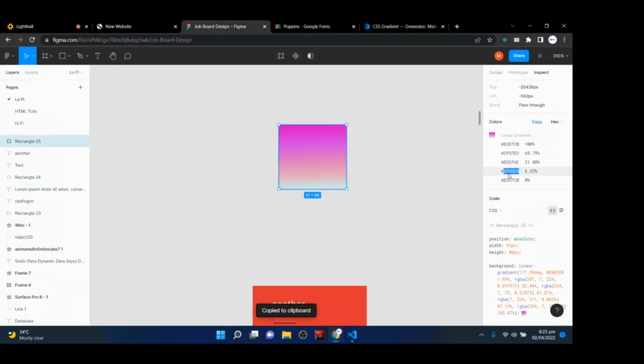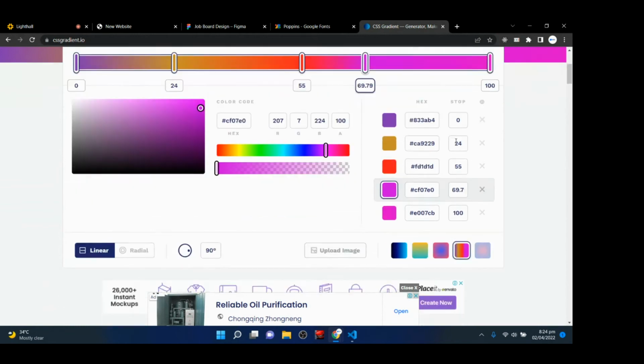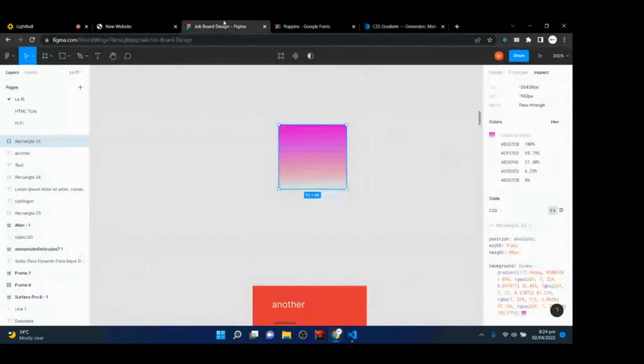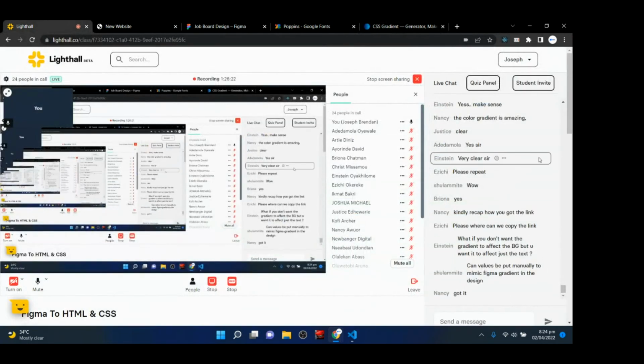I can come here, copy this, 69.79. I'll say 69.79, and the effect is happening gradually. So I'll just copy all of these and paste them here. When you are done pasting, copy the code and paste it in your CSS, and it's going to work just fine. Was that clear?